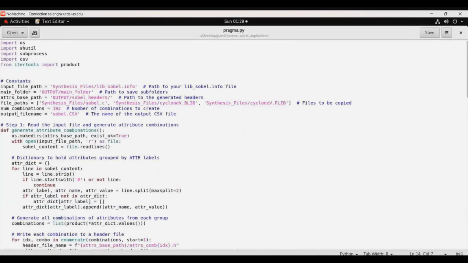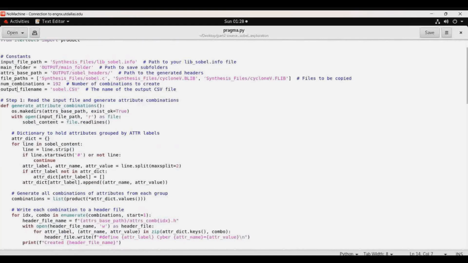So the code here does just that. It accesses the lib file and generates 192 unique combinations and stores them into the sobel header folders, which is inside our output folder. As you can see, we will be running some for loops.